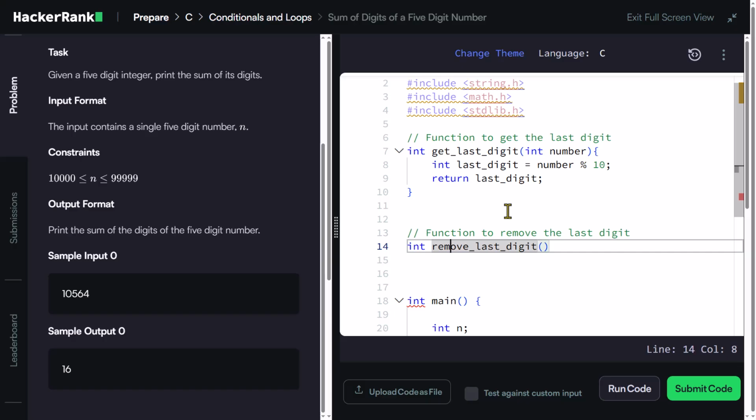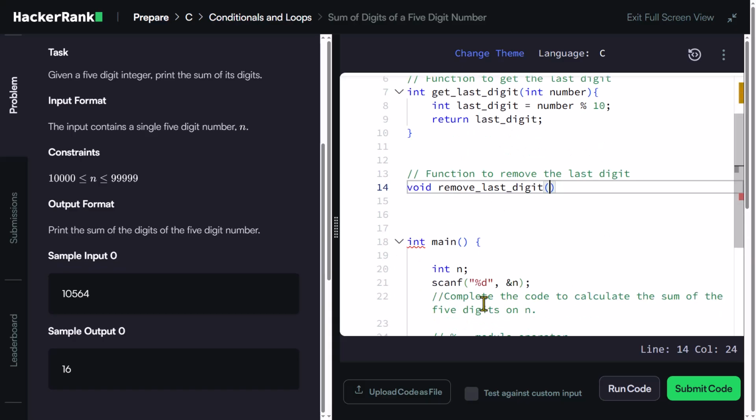Now, our function to remove the last digit will not return any integer, so the data type is going to be void. Okay. Now, apart from that, we want to remove the last digit. In order to make this simple, what we are going to do is remove the last digit and store it directly within the number. We are going to access the pointer. Okay, we're going to have the pointer which points directly to the memory address where the number is being stored and update it.